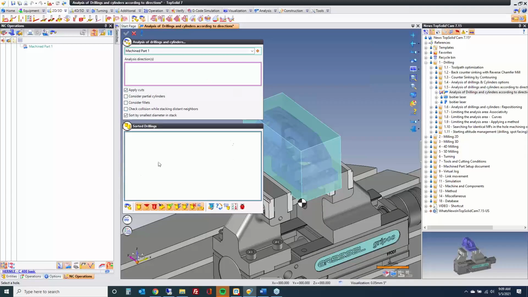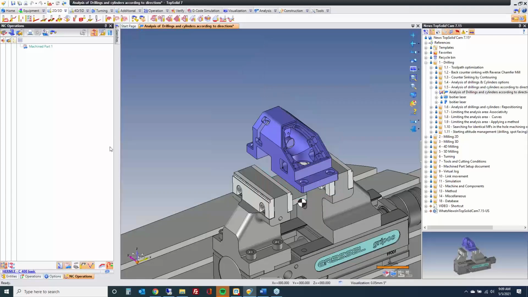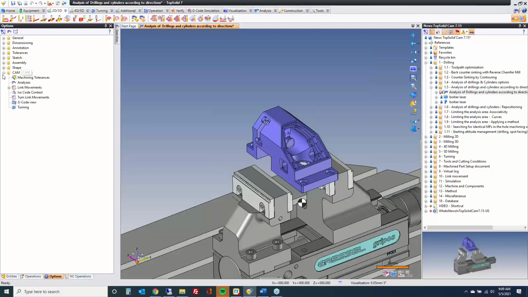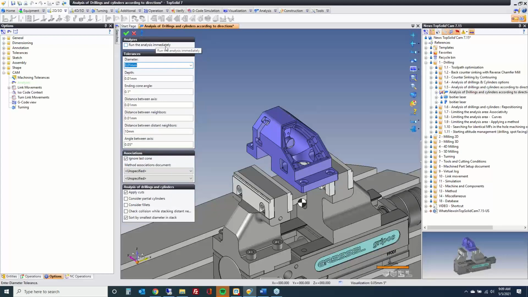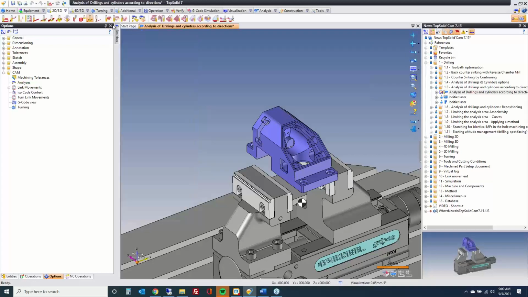First, you'll notice it came up with nothing. Why? It's because in my options, under analyses, I have unchecked run the analysis immediately. What this does is if you uncheck this, when I go to run the analysis, it waits to analyze until you further set some things up. Okay, so let's go have a look.